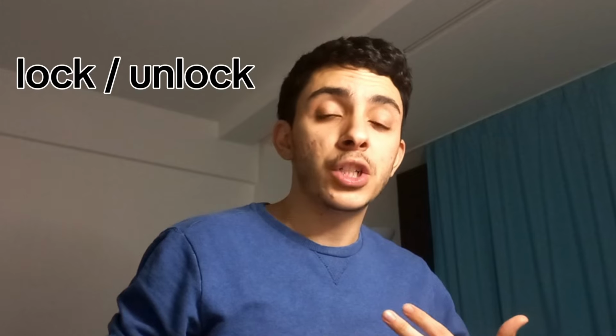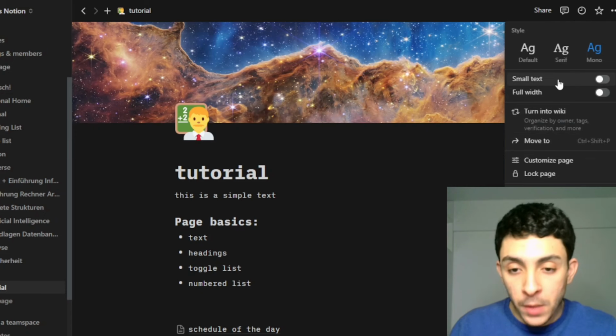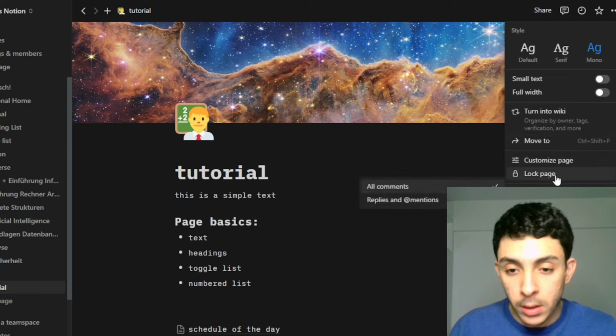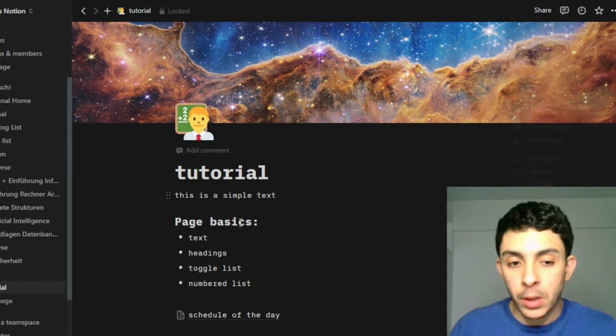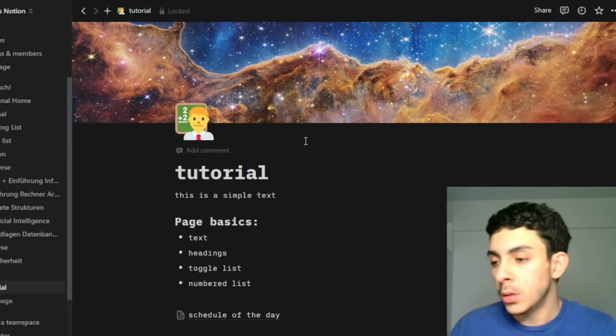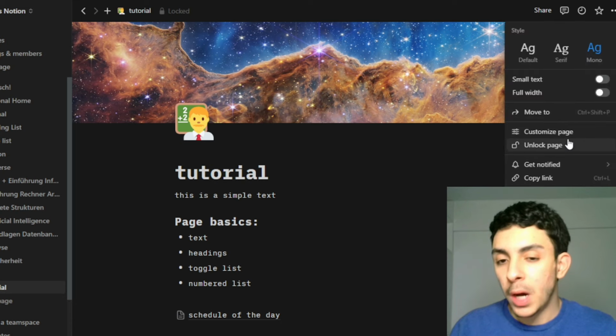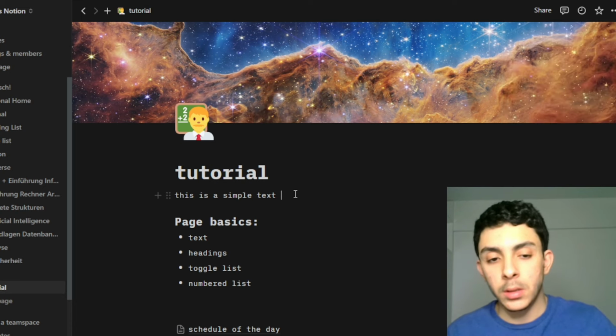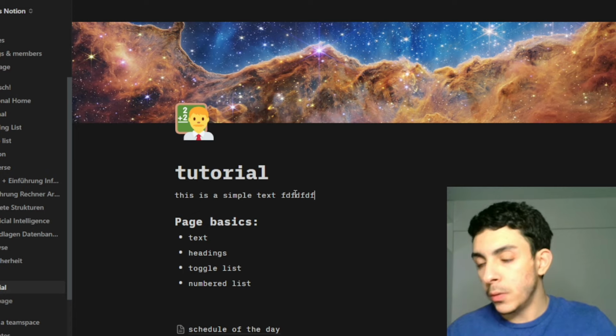There's another feature which is lock or unlock your page, and that's made for someone to control whether the person opening that page can change the components of that page or not. So if we go here and lock page, now you cannot change what is written on this page. But if you unlock it, you can simply be the moderator of the page.